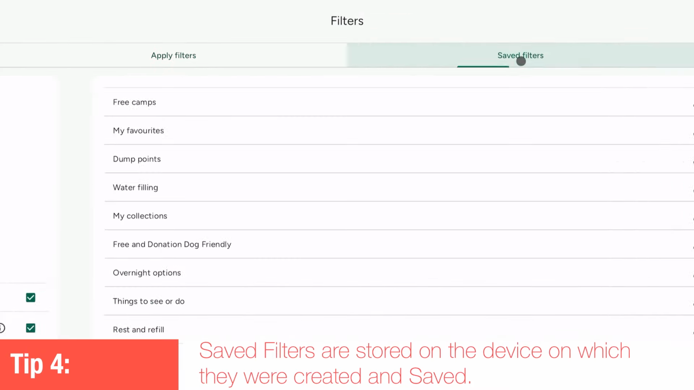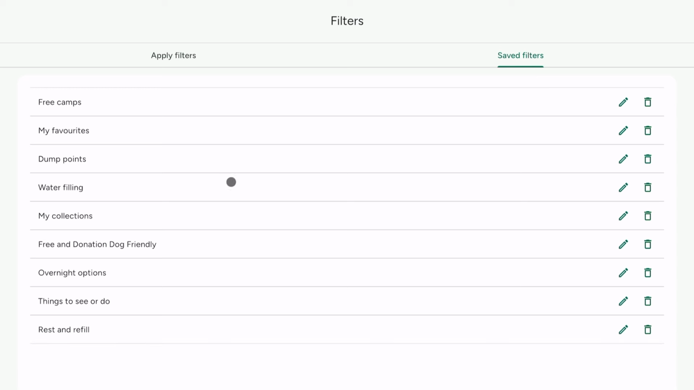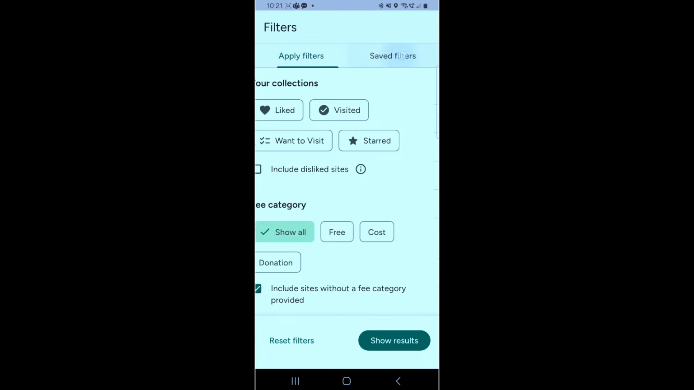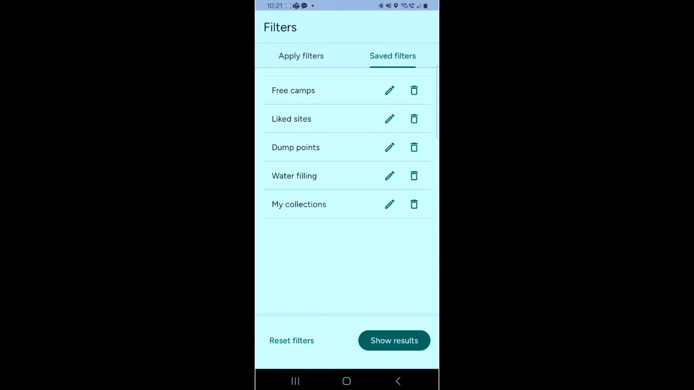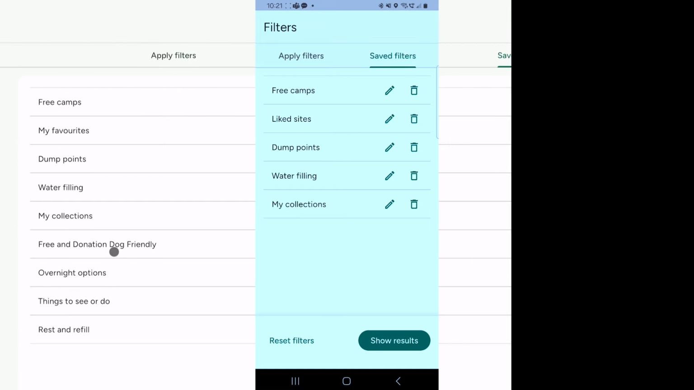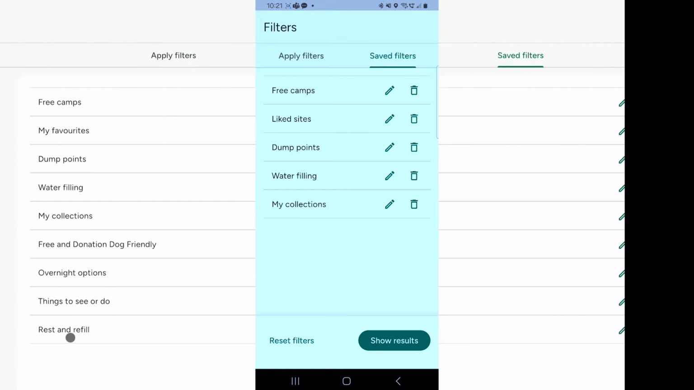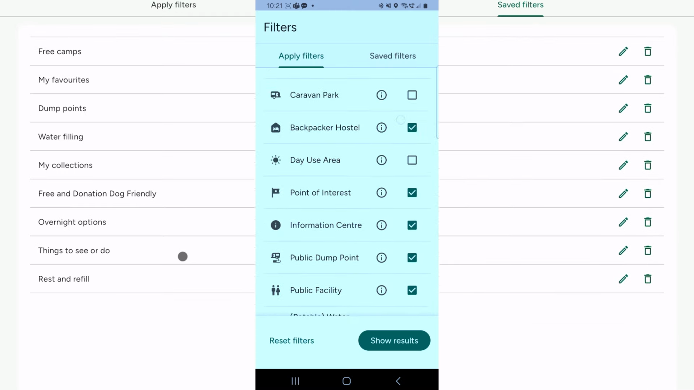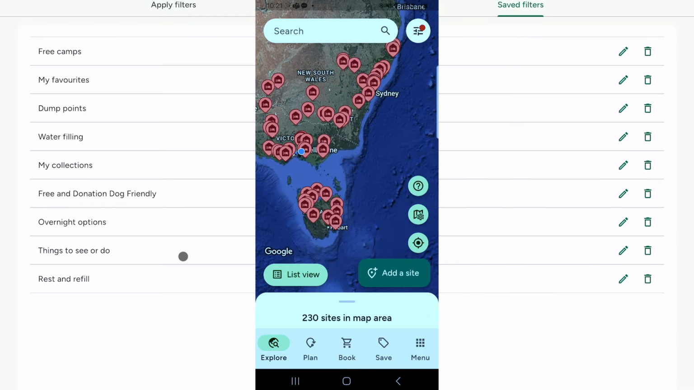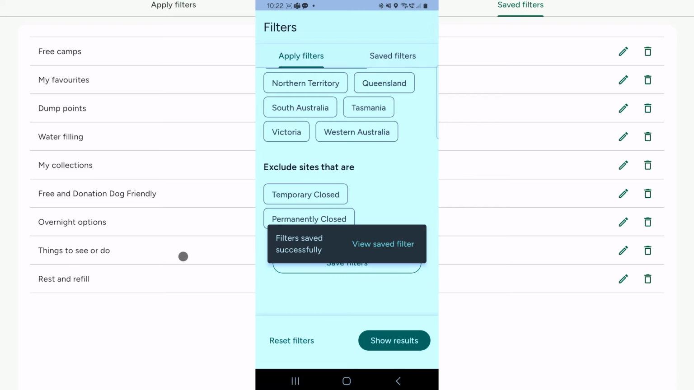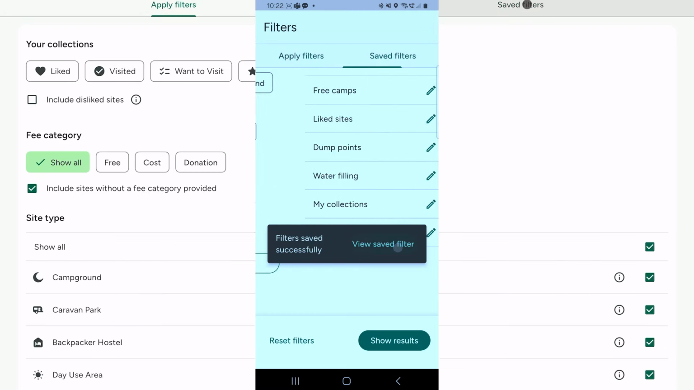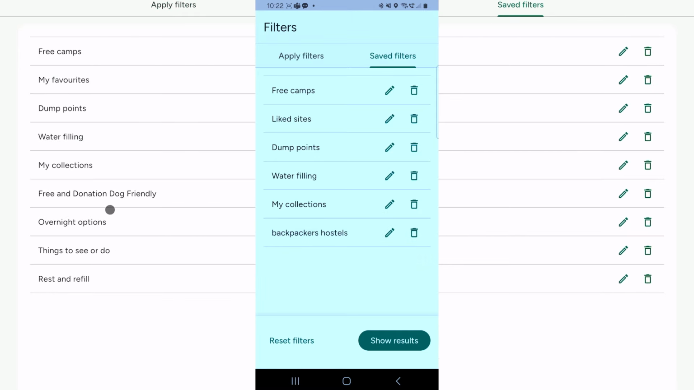Another tip, saved filters are saved locally on your device. Therefore, a filter you save on one device will not be available on another. So these last four here that I have saved, created and saved on this iPad, if I now switch over to my Android, go into my saved filters, you'll see that there is no listing of free and donation, dog friendly, overnight options, things to see or do, or rest and refill. They are not there. If I then create a filter on my Android and save it, and then go back into the iPad, click into Save Filters, you'll see that that new filter I've just created is not listed. So they are device specific.